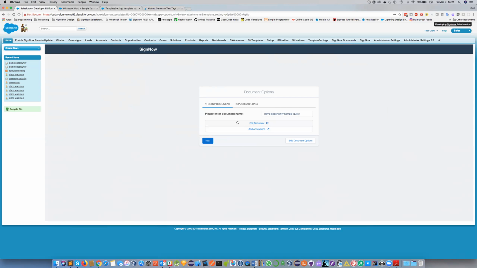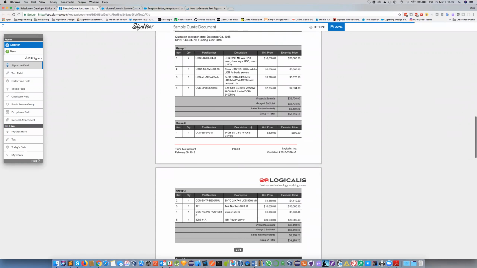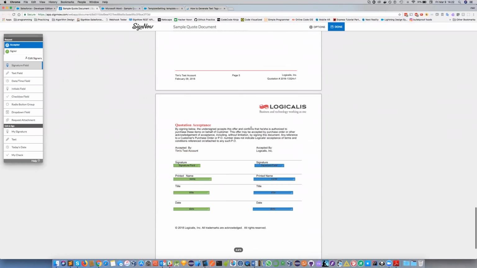This part right now is allowing us to edit the document and add annotations. And also we have the name. As you can see, it was this dynamically loaded opportunity name, which is demo opportunity, with that sample quote, which is the text that I had inside of the template setting. If we click on edit, this allows us to modify things such as add more text, add more fields, add more roles to the document, and have more than just what was generated by the text tags, let's say.